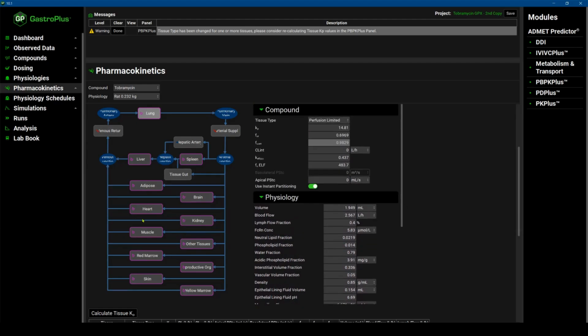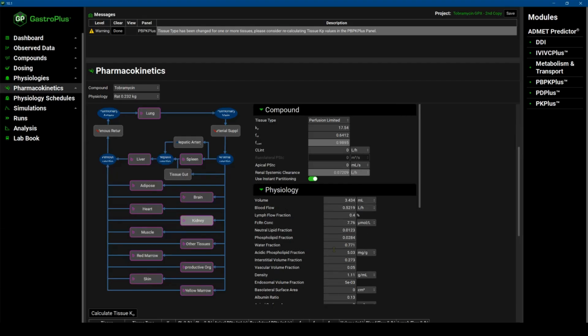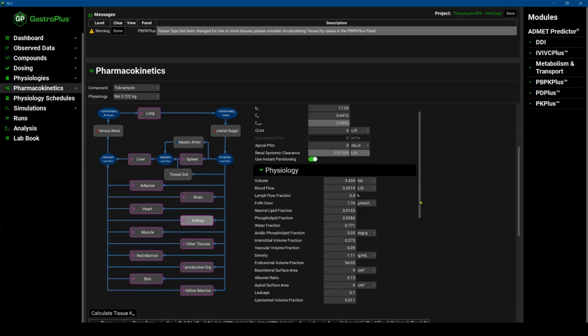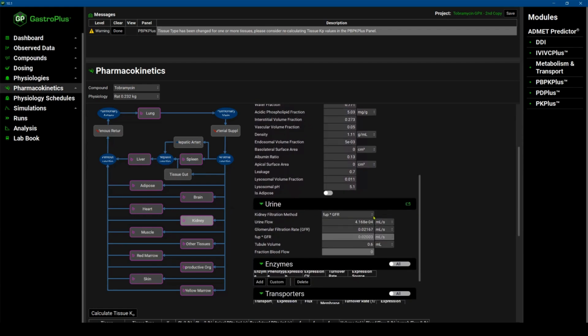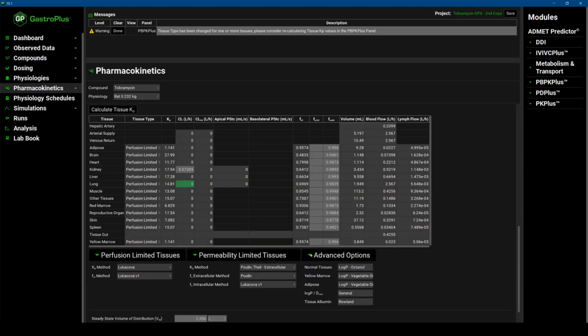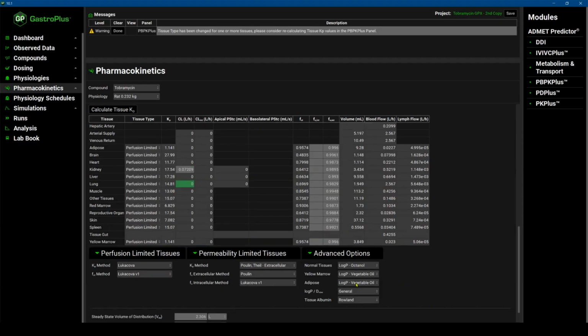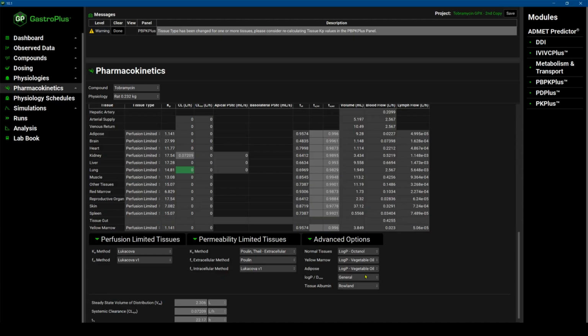And let's say if we click on one of the tissues, so let's look at kidney. You can see the kidney-specific parameters, and here you can choose the method of kidney clearance. So by default, we use FUP times GFR, but you have also the other clearance. Maybe one more thing, the advanced options, which we typically do not touch, but if you are a very advanced PBPK modeler, you could also tinker with the advanced options. Typically, we don't advise to change this option.